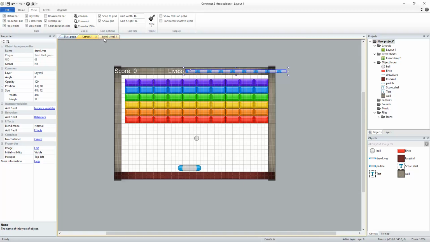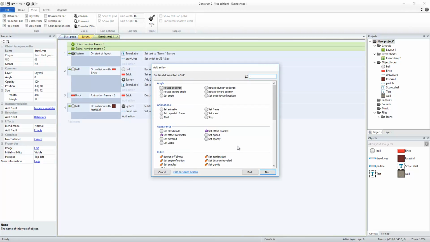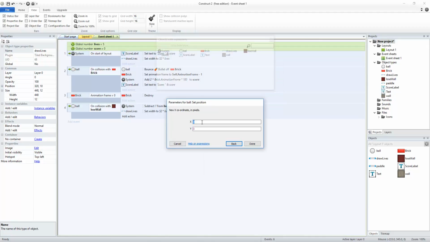So I'm going to tell it to do that. I'm going to add an action to the ball, and I'm going to tell it to go to a position. That is called set position. And the X coordinate is going to be whatever my paddle's at. So I'm going to find my paddle, dot X. So that's the paddle's X coordinate.